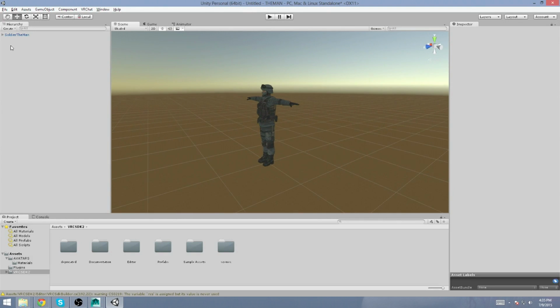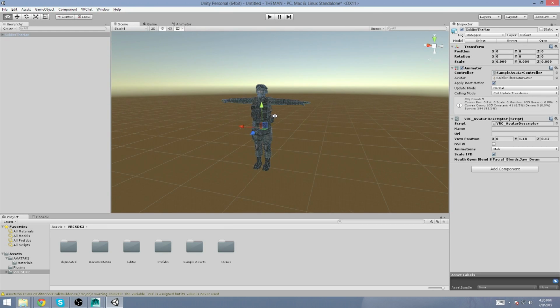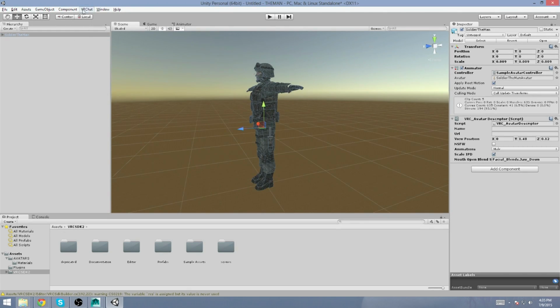And now we have a clean export. So you're gonna click on the guy in the hierarchy, go up here to the VRChat tab. This was brought in when you brought the SDK in, so if you haven't brought the SDK in, it won't be displaying this tab. So next thing, click on build custom avatar from selection.